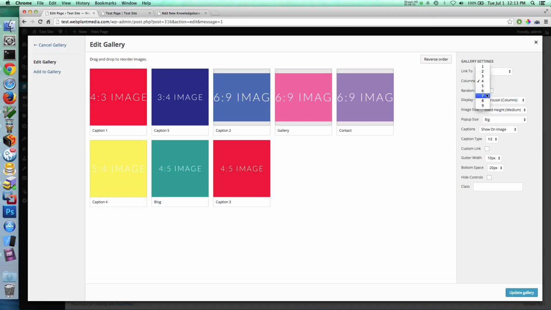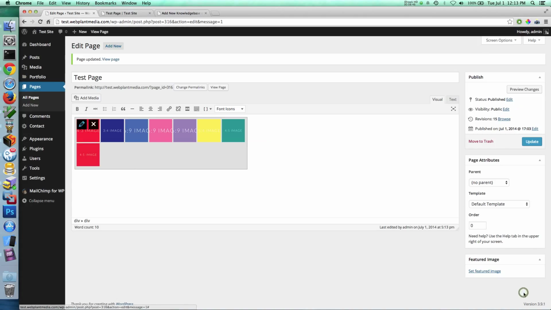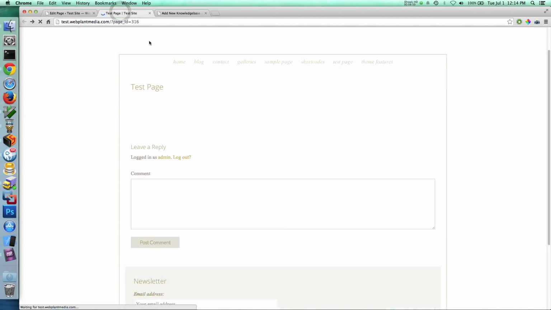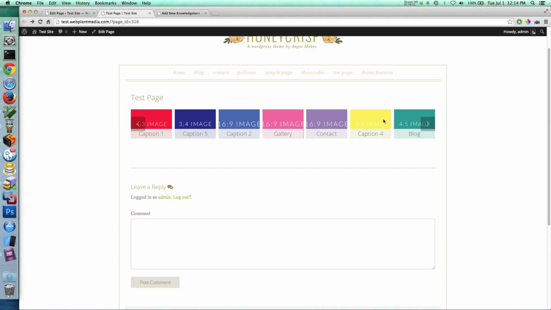So if I set the column value to 7, and then I want my image size to be, let's use the carousel large, and this simply is a cropped image of a fixed dimension, of a fixed size. So when I refresh it, I now have a carousel with exactly 7 images, and I can go and slide through each one.